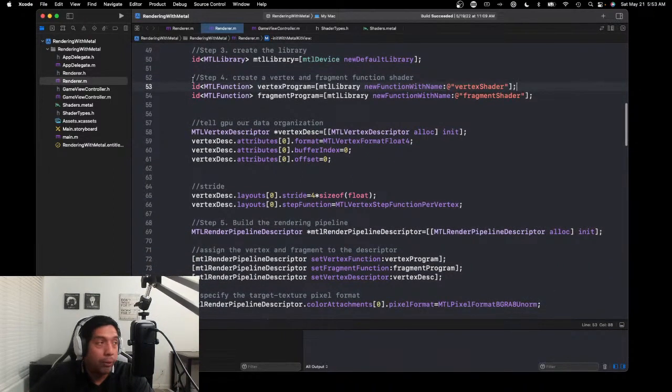Now, once we have the library, we can create our vertex and fragment shaders, right? In Metal, they call them functions. So in this instance, we're going to create our vertex function program using the MTL function, and we are going to use our library that we created previously, and we are going to say new function with name, which is equivalent to saying new shader with name, right? And then we're going to give it the name of our shader, vertex shader.